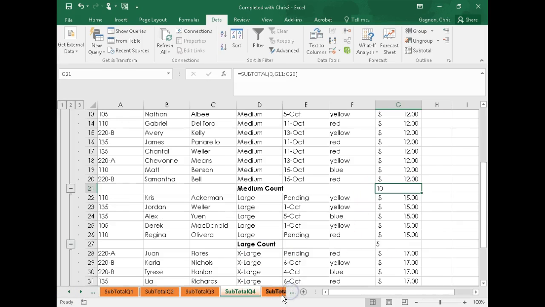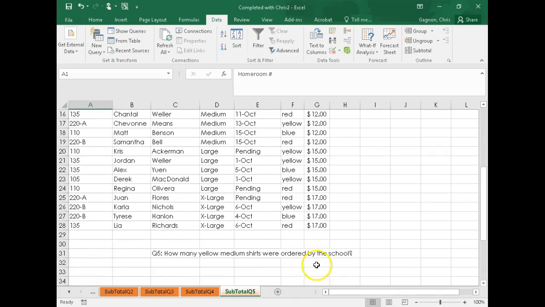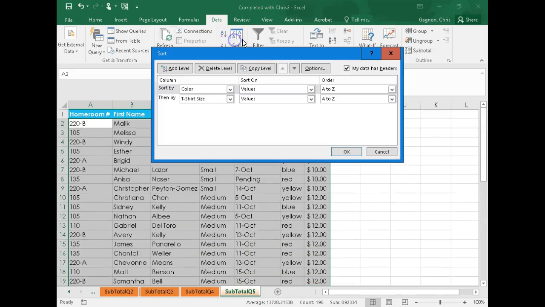All right, yellow medium. So we're going to go over to subtotal 5. Yellow medium. So we need to sort by yellow, and then by the color, and then the size. And by the way, it does not matter what order you do that. So I'm assuming because you saw color, you did that first, and then size was next. But just to let you know, it doesn't matter. You can group or sort by size, then by color.